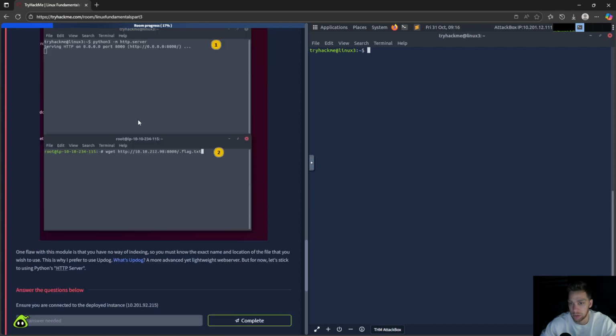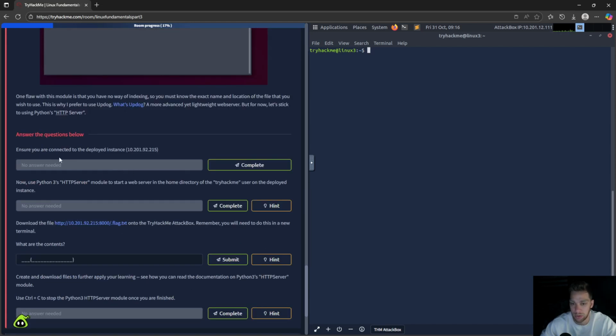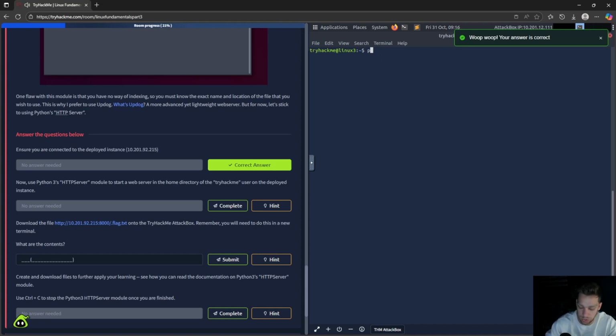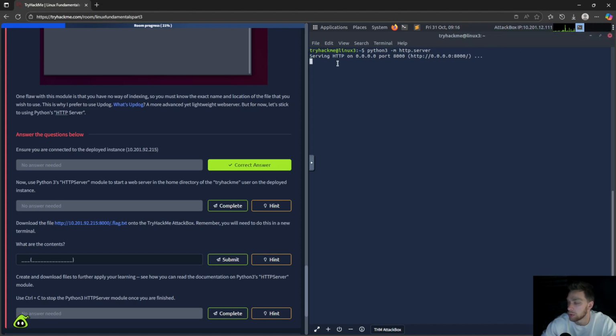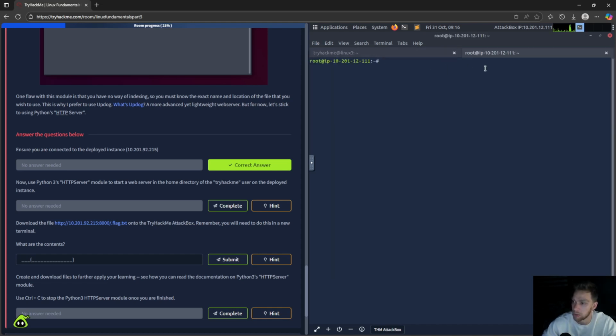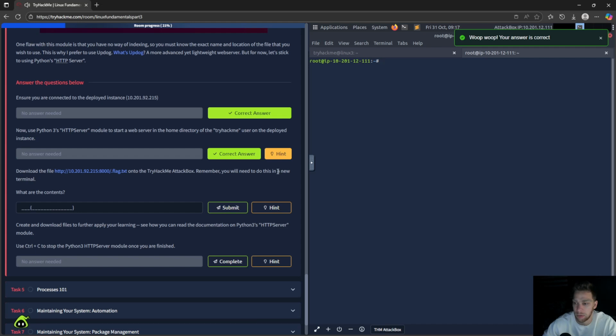And then here we go again. So this is probably what it's going to have us do. Ensure you are connected. Yes, we're connected. So use Python 3 -m http.server. This is just going to spin up a server. Then we're going to have to open up a new terminal because it's going to kill this, which we obviously don't want to happen. So we're going to open up a new tab. Then download the file. Remember, you need to open a new terminal.